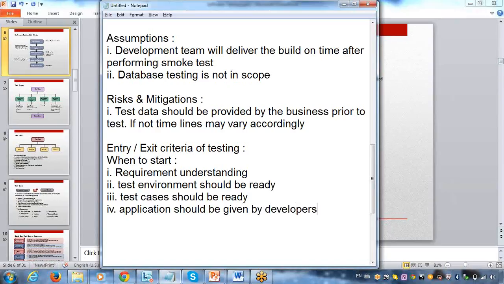Developers to test the application. See, if they're not providing the application, where will I test? I cannot test in my application, right? So once the developers are done with their application and give it to the testing team, then I can start testing my application. So these are all the points you can say for when you want to start your testing.